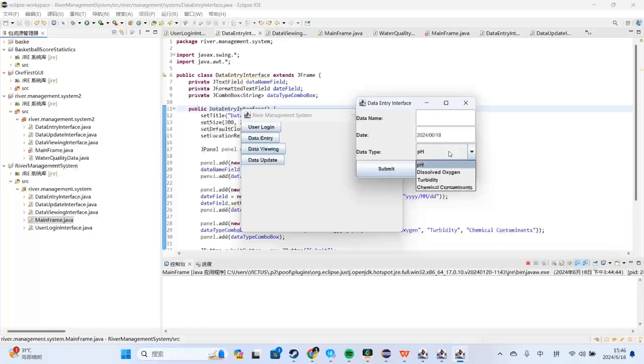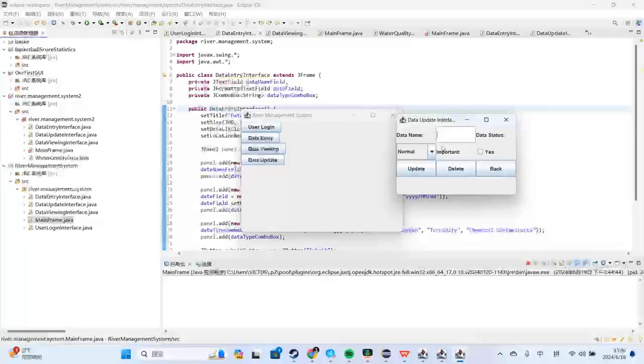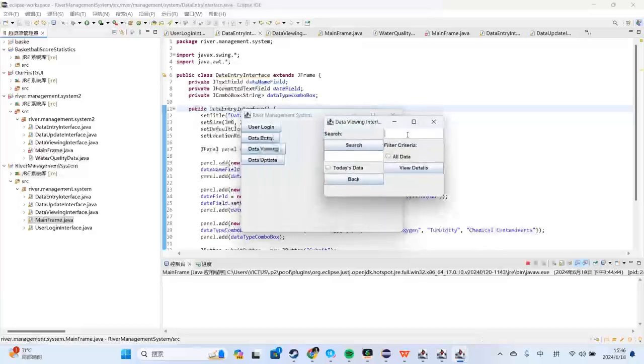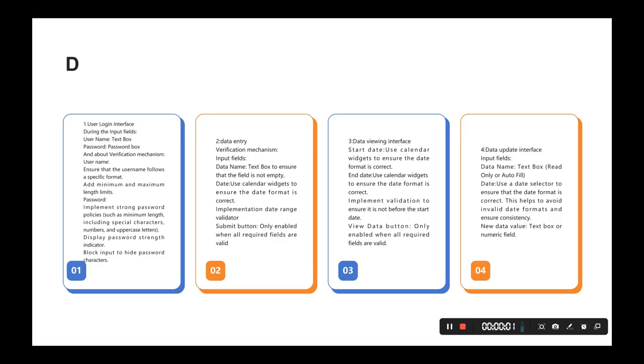Our model is about the river environment, so there are four basic types of it. For the data update, you can choose the data name you have put, and you can choose if it's normal or critical, and you can update or delete. For the data viewing, you can search by the name you have set for the data, and you can view it. I have tried my best, but with the interaction between the buttons, there are some issues. I didn't figure it out. So that's it.